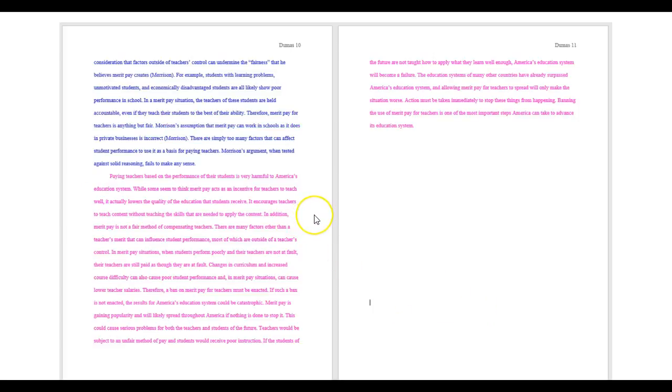Paying teachers based on the performance of their students is very harmful to America's education system. That was one of our original statements, and it was also something that appeared in the emotional appeals. While some seem to think merit pay acts as an incentive for teachers to teach well, that's one of the opposing points, it actually lowers the quality of the education that students receive, and that was also one of our emotional appeals. It encourages teachers to teach content without teaching the skills that are needed to apply the content. In addition, merit pay is not a fair method of compensating teachers, and that was one of the reasons, and some evidence was there to back it up.